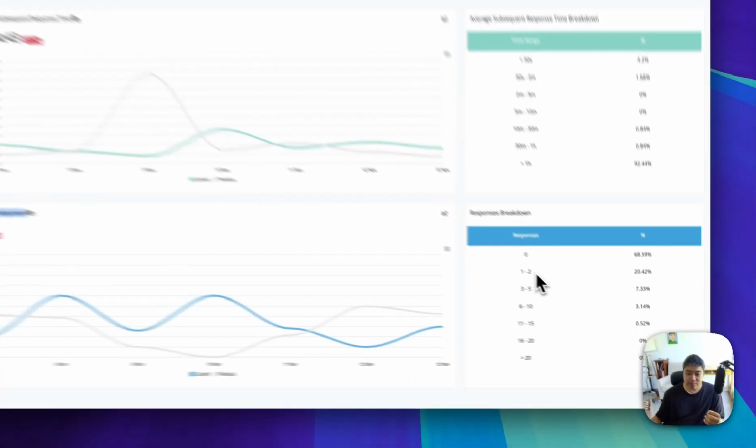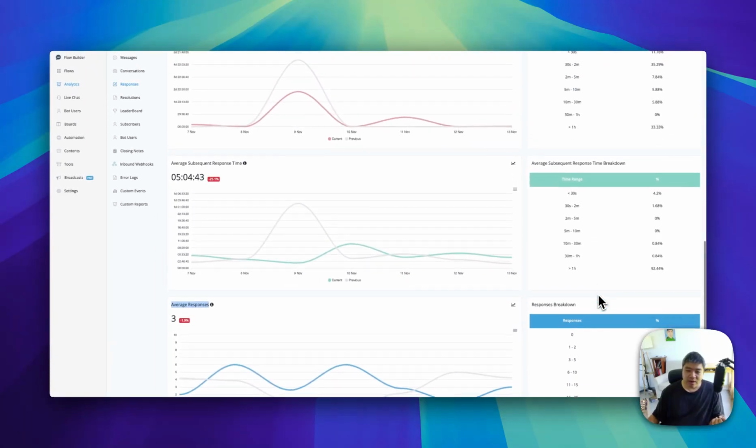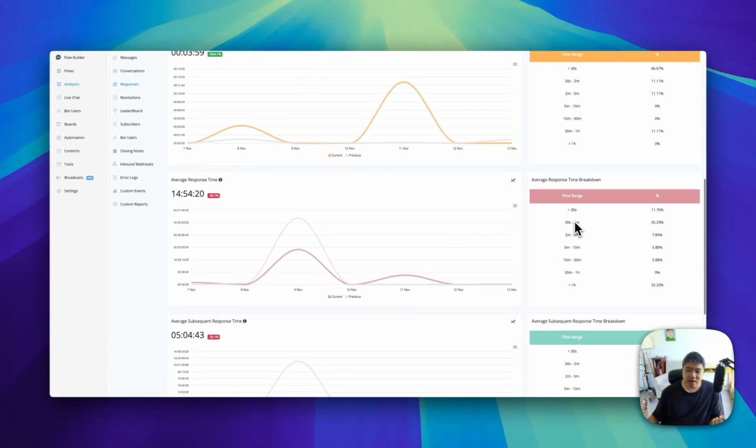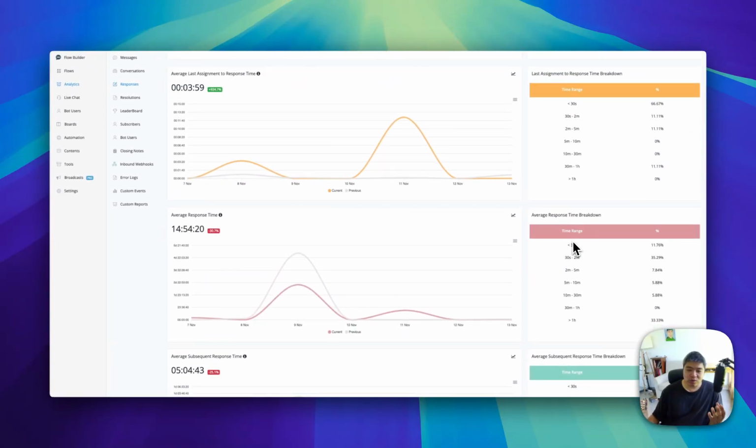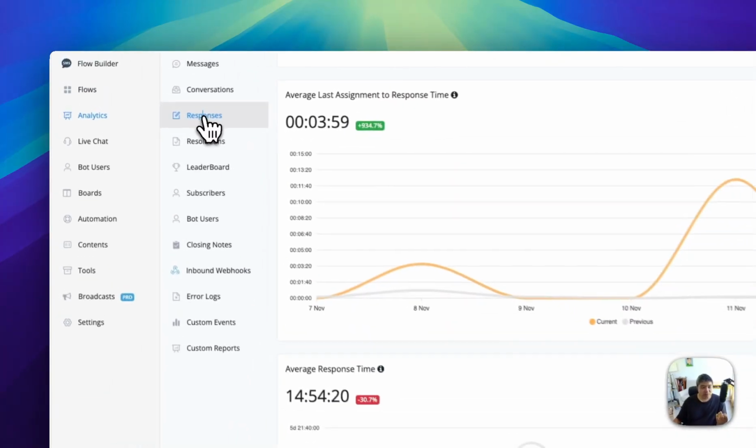And also we have the breakdown in here. You can see, okay, averagely, what's the time range? What's the time range for different first response. So that is a report for the responses.